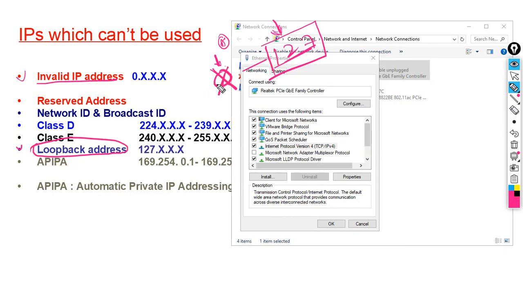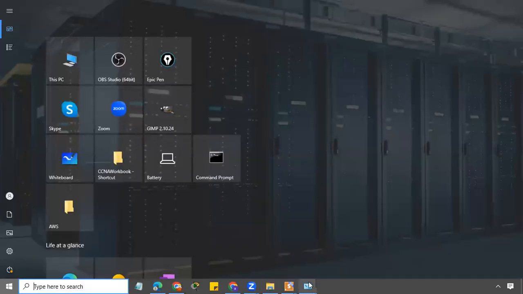The range is from 0 to 127. We cannot use 0, and we cannot configure 127. We can use it in another way, and I will show you how to use it. So we cannot configure 0, we cannot configure 127 as well. Let me show you. Let us try to configure 127.